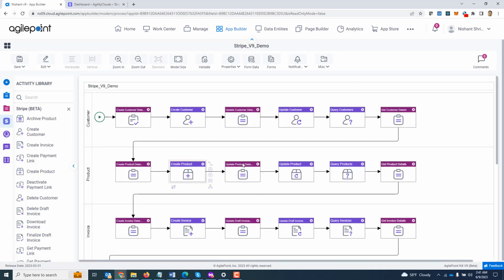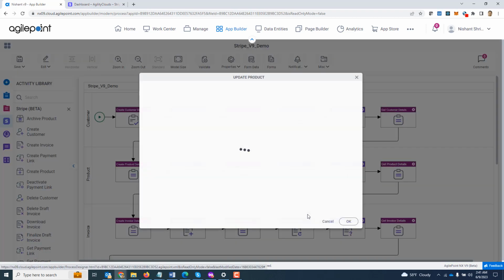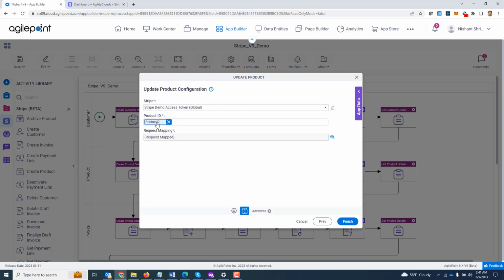Next, I'm going to have a form where I'm going to update some of the product information and invoke update product activity, connect to Stripe, provide the product ID which needs to be updated, and provide the mapping.